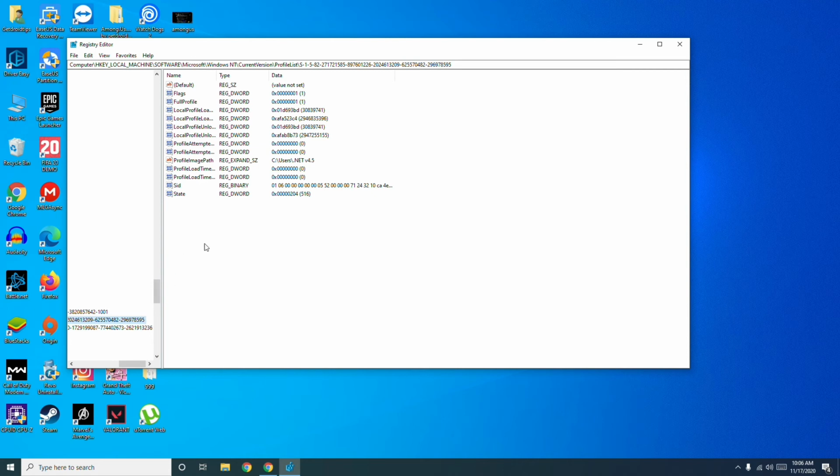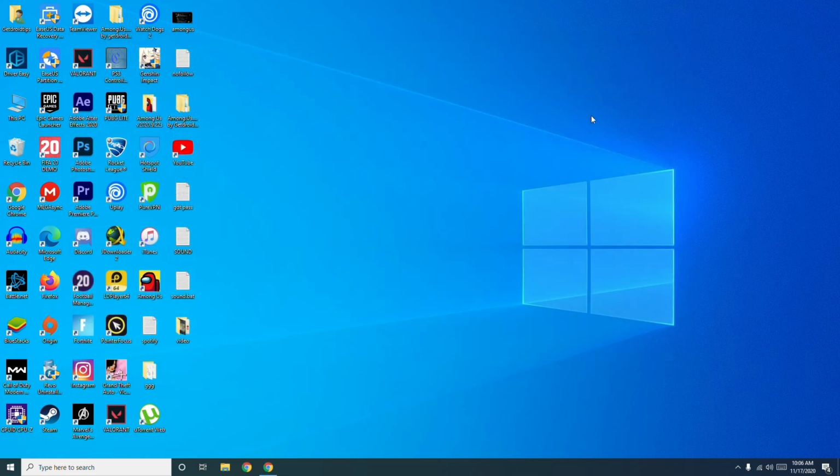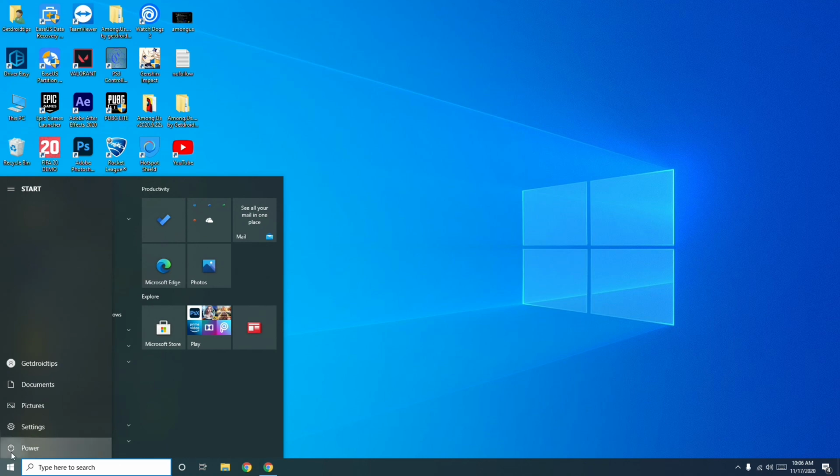Once you're done with these two, after deleting the first one and editing the .bak on the ProfileImagePath in the Registry Editor, you just have to close this. Then after that, you just have to come here and go for a restart, and this will most probably fix the issue.